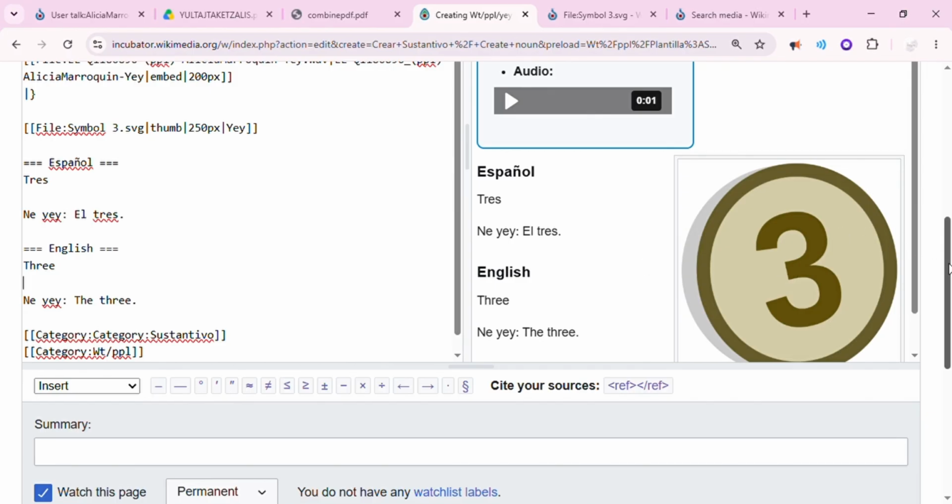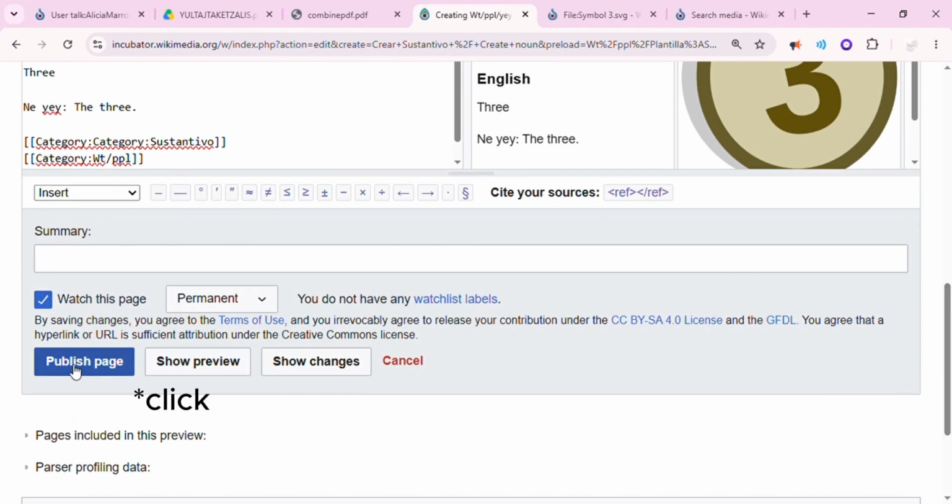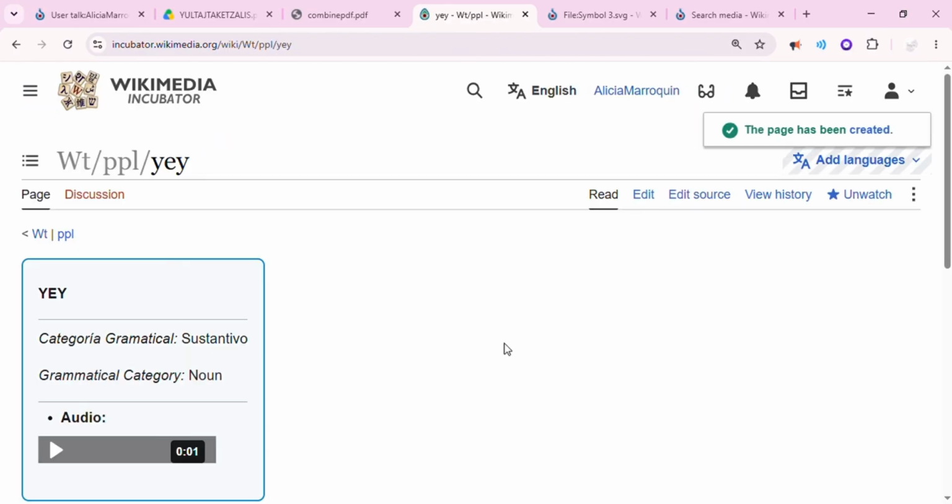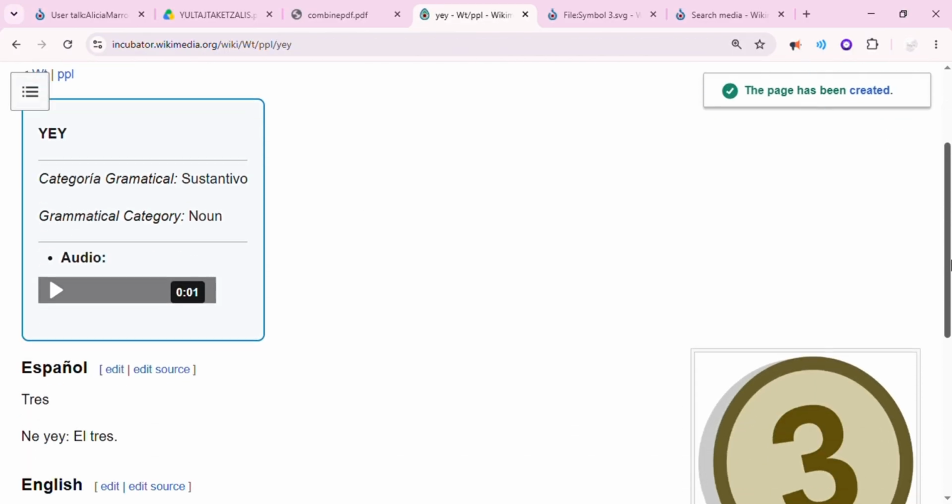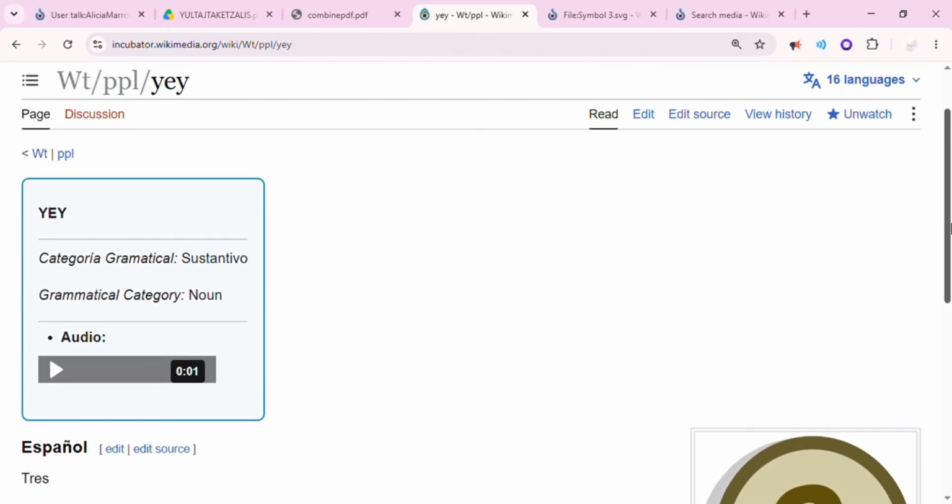Now, you just need to press publish page and you are done. That's your first word in the dictionary in Nahuatl.